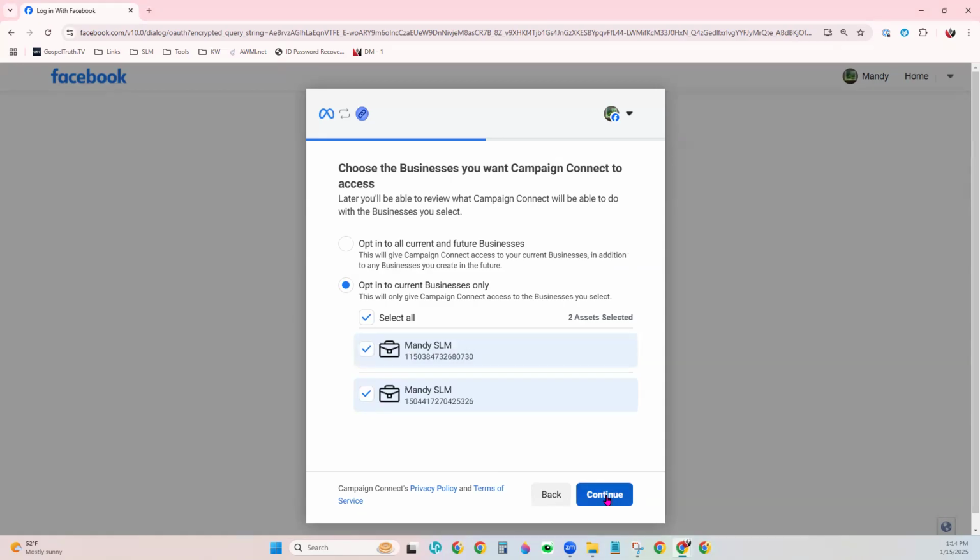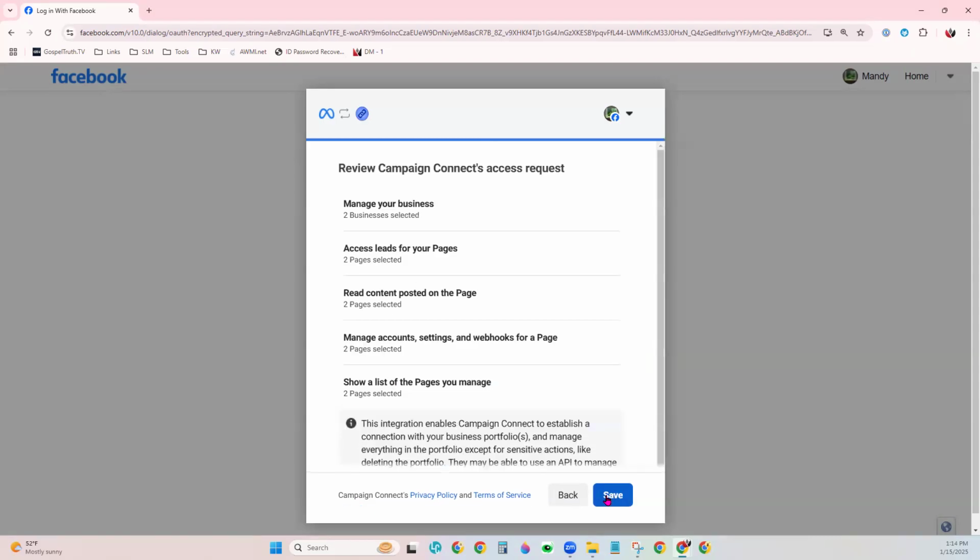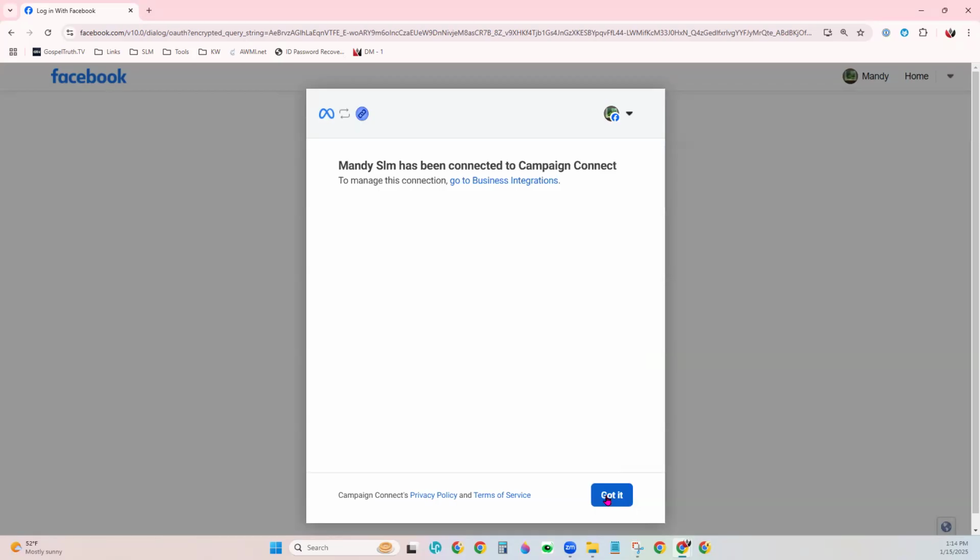Next, it's just asking for permission on your business portfolios. We happen to have two business portfolios underneath this login. You may only see one or multiple. Again, just make the choice that's personal for you about which one you want to give permission to from Command. It goes over your access request. Go ahead and read that in detail and click save when you're done. From here, it just gives you the thumbs up that you're connected and you can click got it.